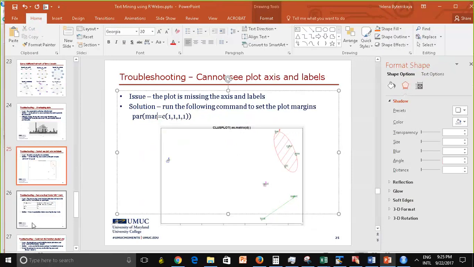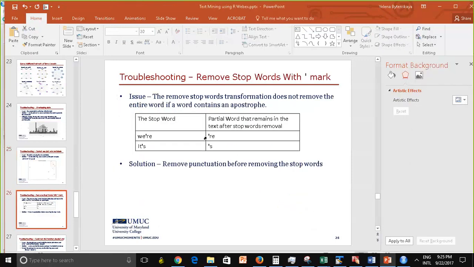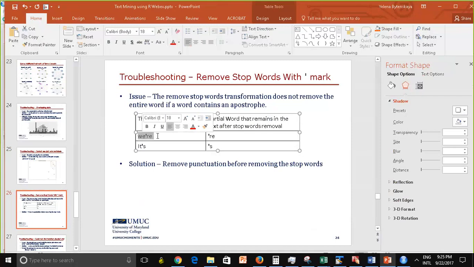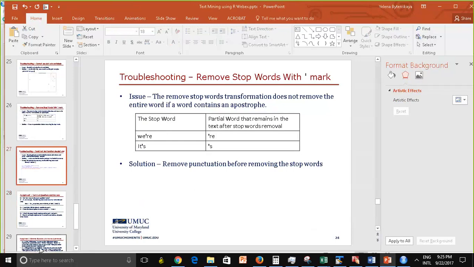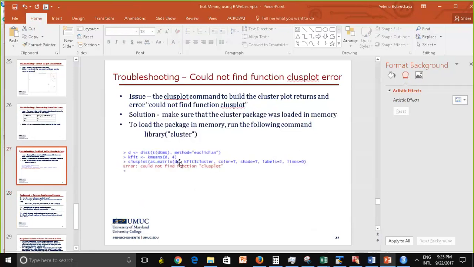This was another problem a student reported. I ran the stop word command, and the stop word did not remove the whole word. She was trying to remove VR, but it left this piece here. It's because you need to remove the punctuation before removing the stop words. That's one thing. Here, this is an issue that I talked about. This error message is because your schoolmate, or whoever ran this, or today it was Yelena, forgot to load the package in memory.